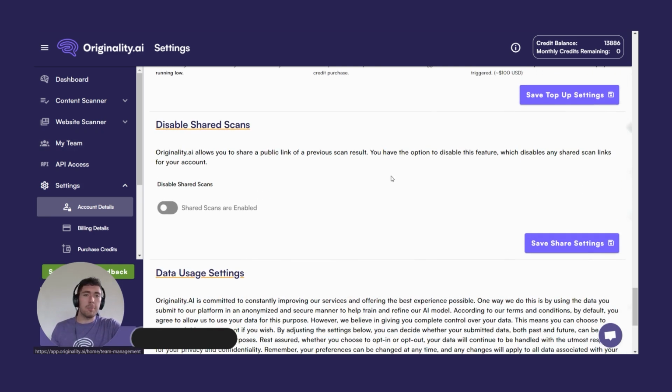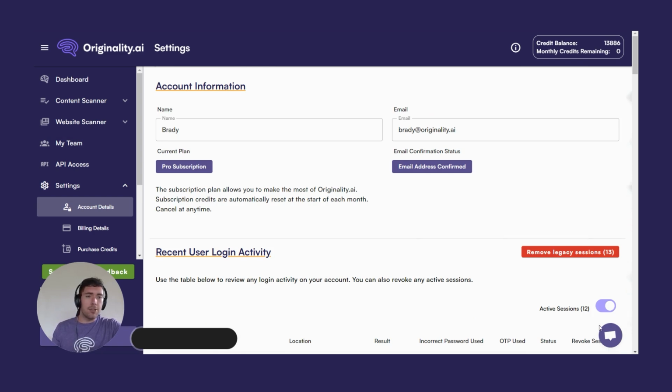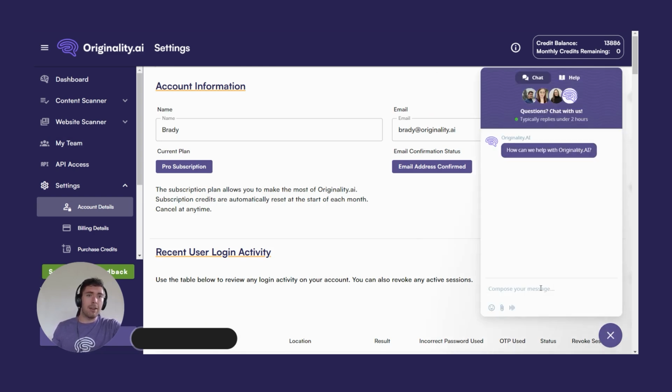So if you have any questions about how to navigate your account in Originality, you can hit this little chat button right here. It gets you right in contact with our support.